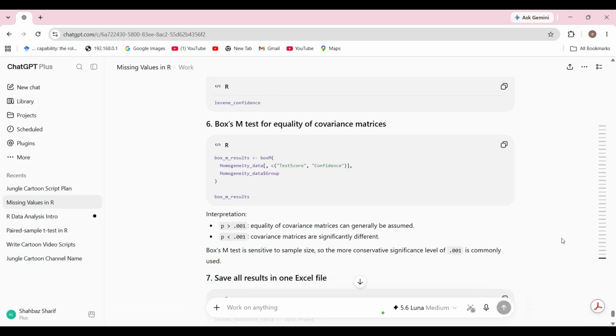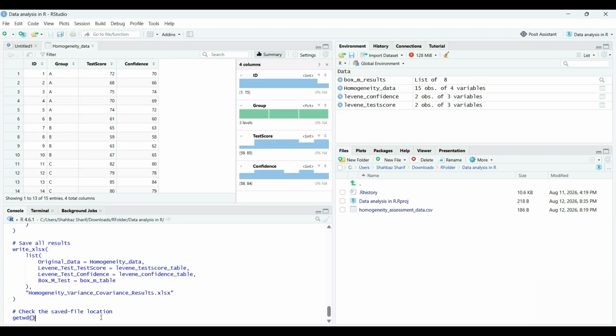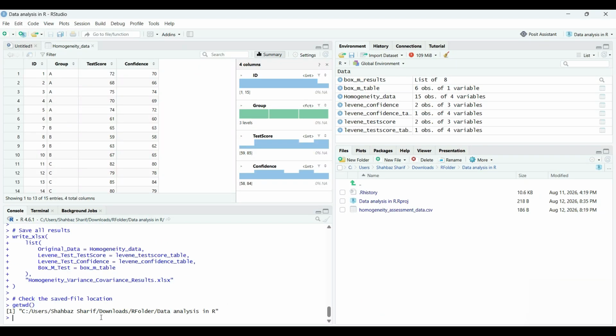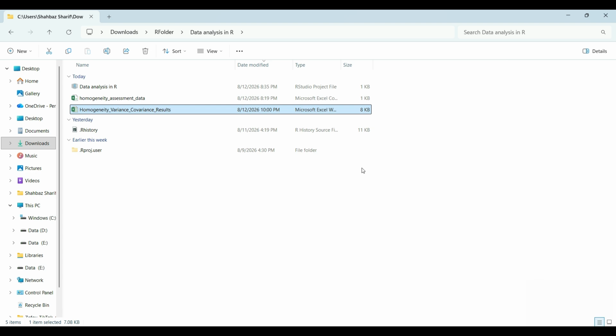Okay, so in the end, as usual, we will save all results in one Excel file. Copy and paste the whole command here, then press enter. So R will automatically create the results we have just seen here in a separate file, and you will find the same file in the same directory you are working. So this is the file, so you can open and interpret the results in your research.